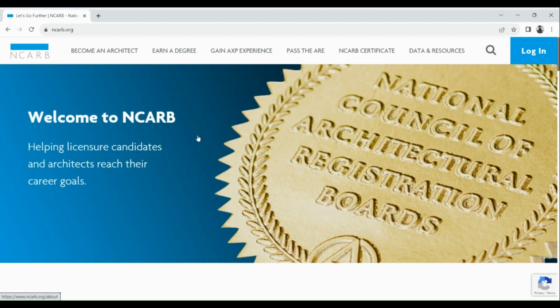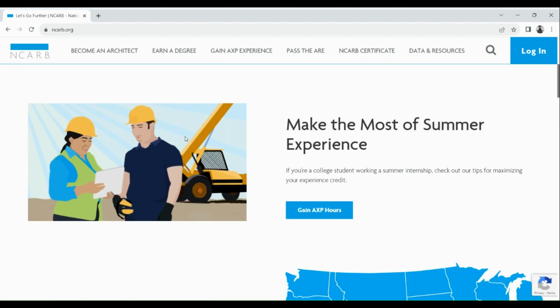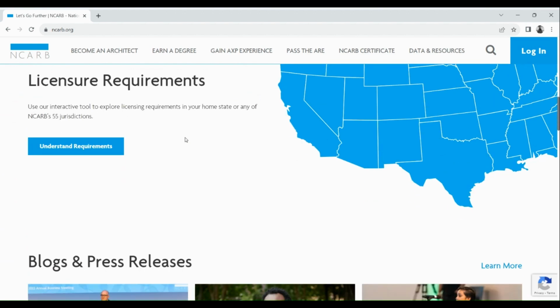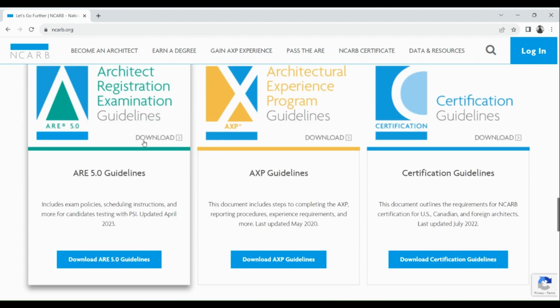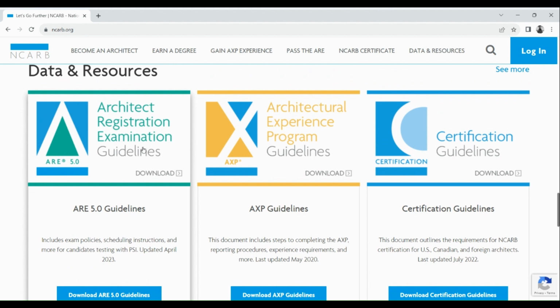So let's scroll down and I want to highlight these two documents here. The first document is your actual Architect Registration Exam guidelines. Everything that you need to know about the exam is in this document. This is a free download. It is very crucial and very important that you download this document.